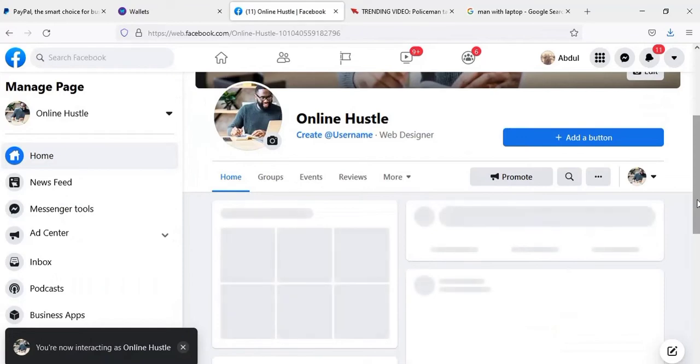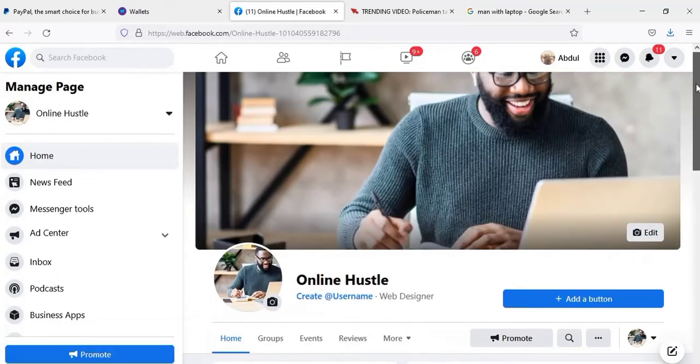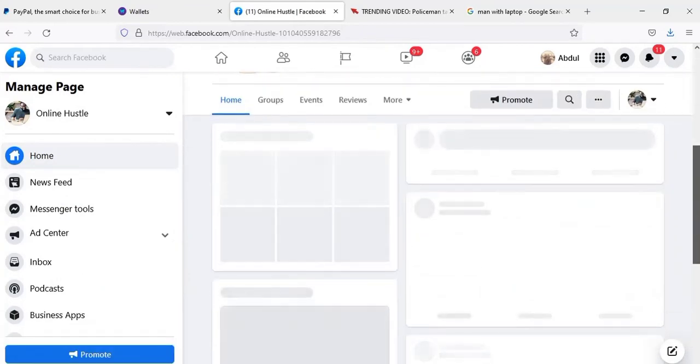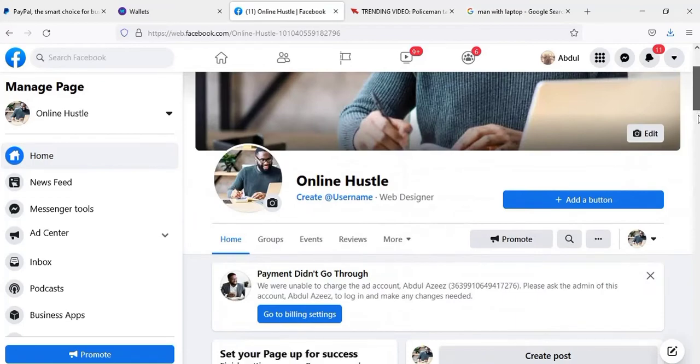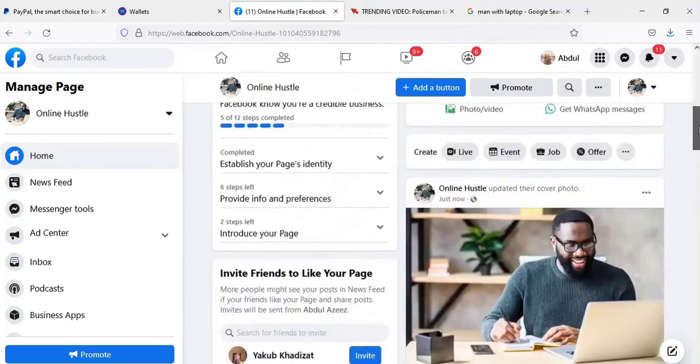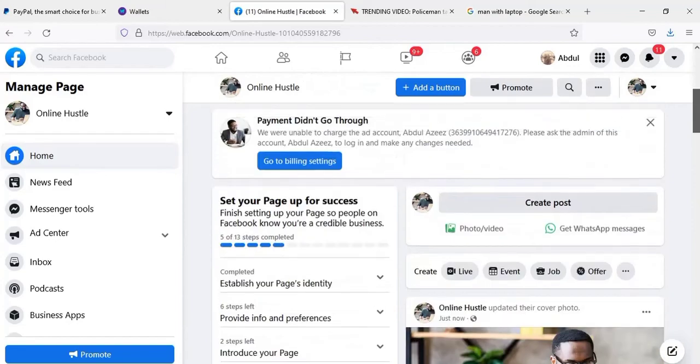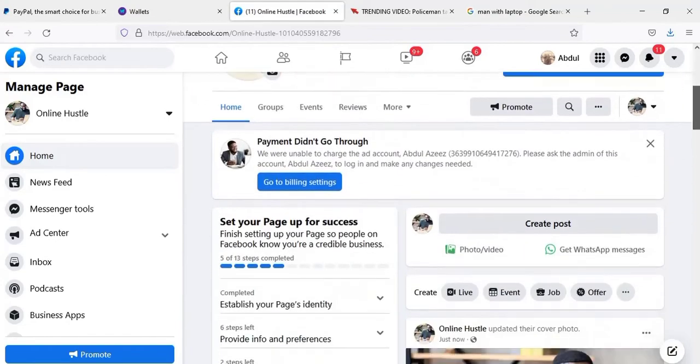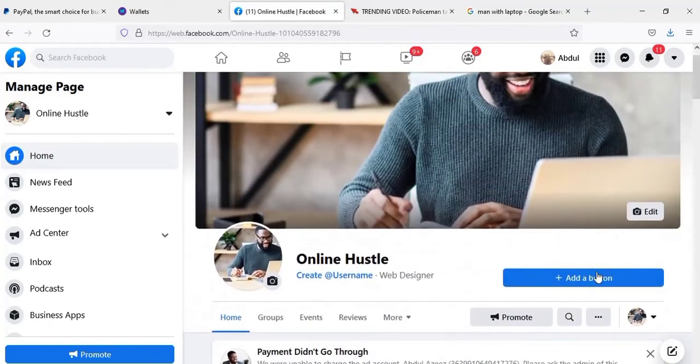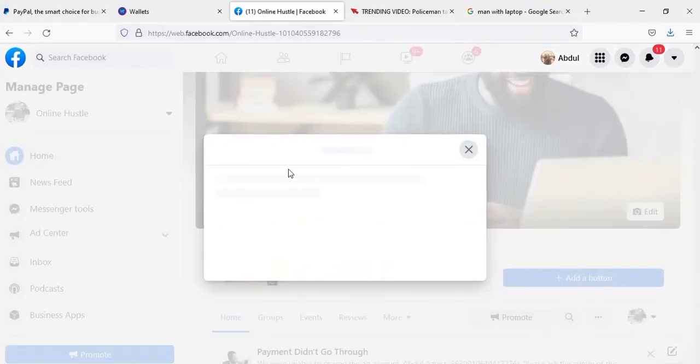Good. Now we have our page created. Right now we are going to make a little adjustment so that the page could look attractive. To do that, all we need to do is add a button to our page. You can add a button here.